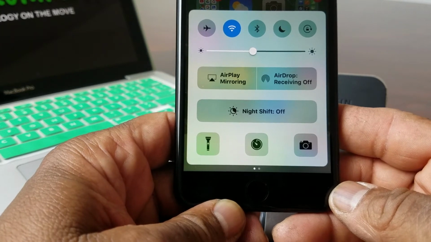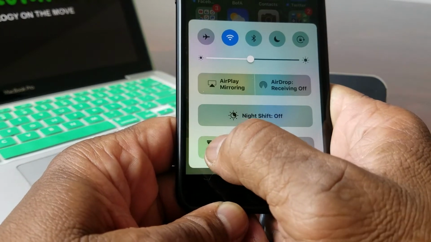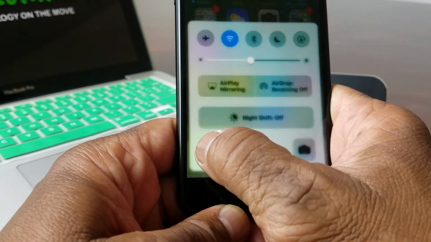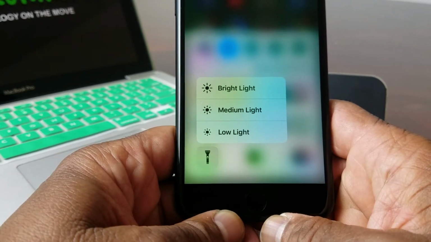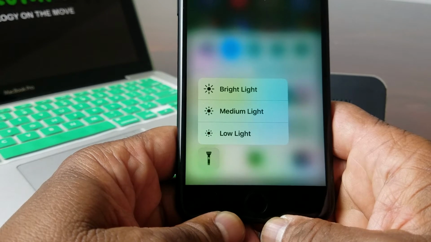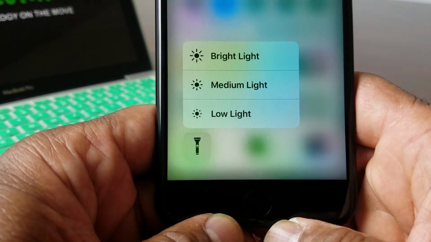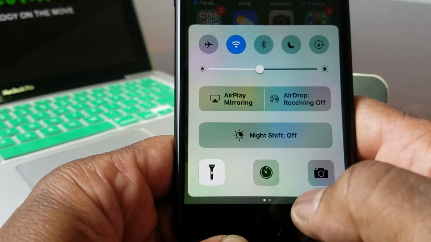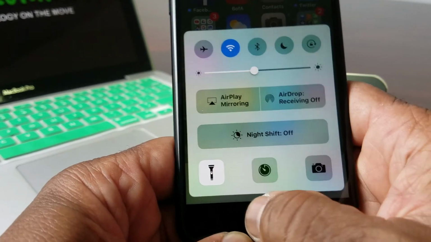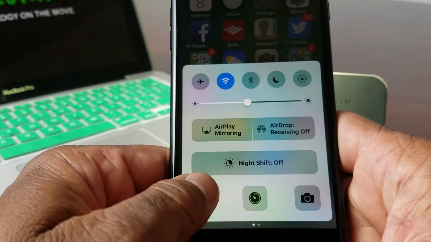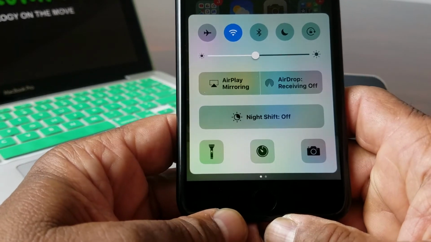Now, what Force Touch does for you in your Control Center, if you were to touch the flashlight and press it in, you get a Force Touch, and you get another menu which says not only to cut the flashlight on, but you can choose the brightness. You can choose bright light, medium light, or low light. So that will definitely come in handy when you're needing to cut your flashlight on to help see things in the dark.